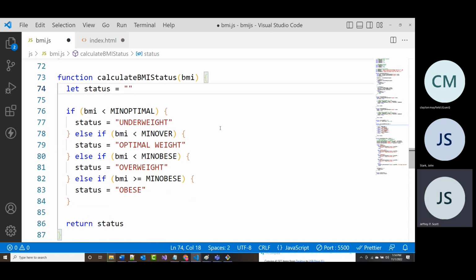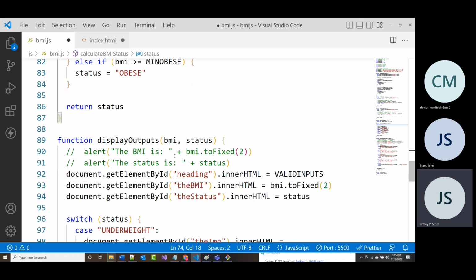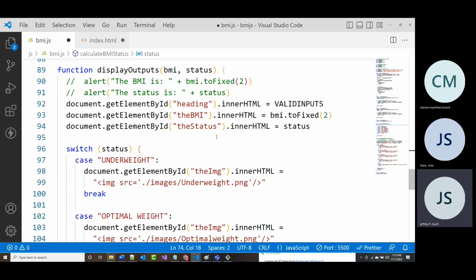So here was our status. Again, nothing surprising there. I use the constants. The first one says if it's less than 18.5, you're underweight. The second one says if it's less than 25, you're optimal weight. The next one says if it's less than 30, you're overweight. And the final one says if you're 30 or more, you're obese. Nothing really surprising, I don't think, there. And then we just displayed the outputs.